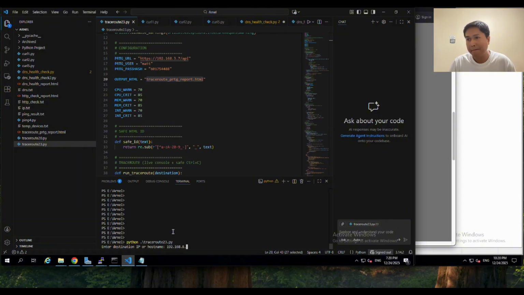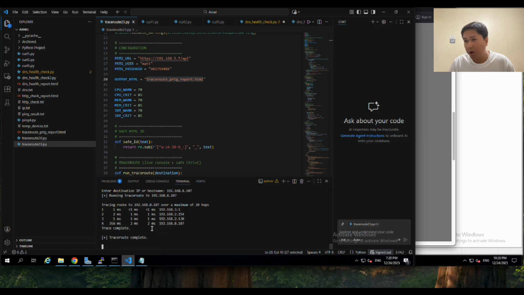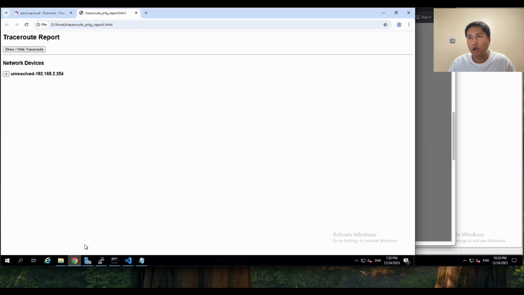So if I now enter our destination 192.168.8.107, it will run hop by hop, check, and run the report and give us the output automatically. Just wait. See? It ran the report trace route.